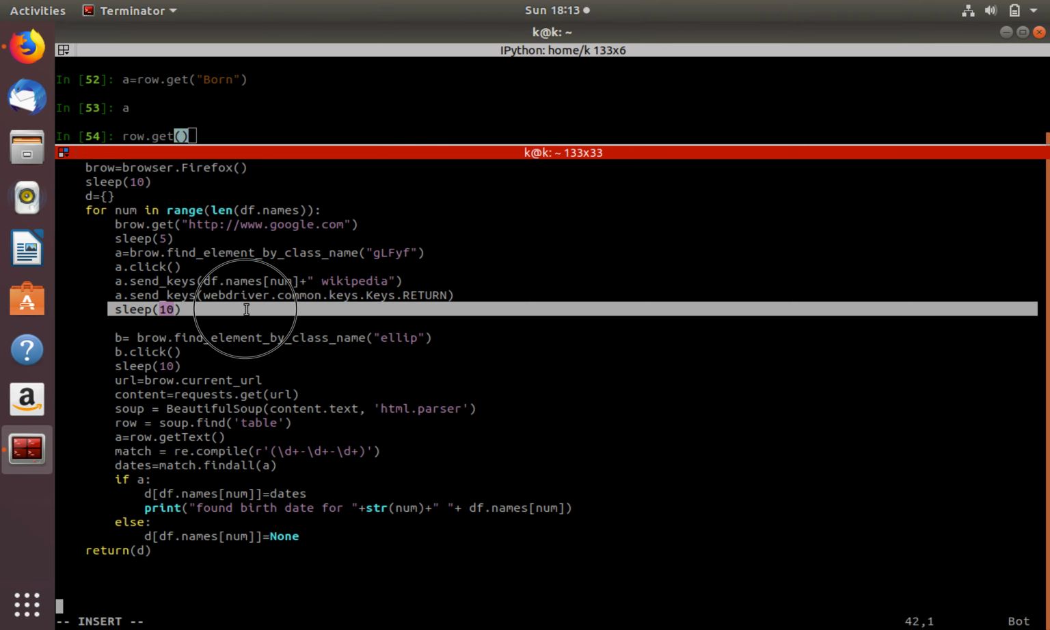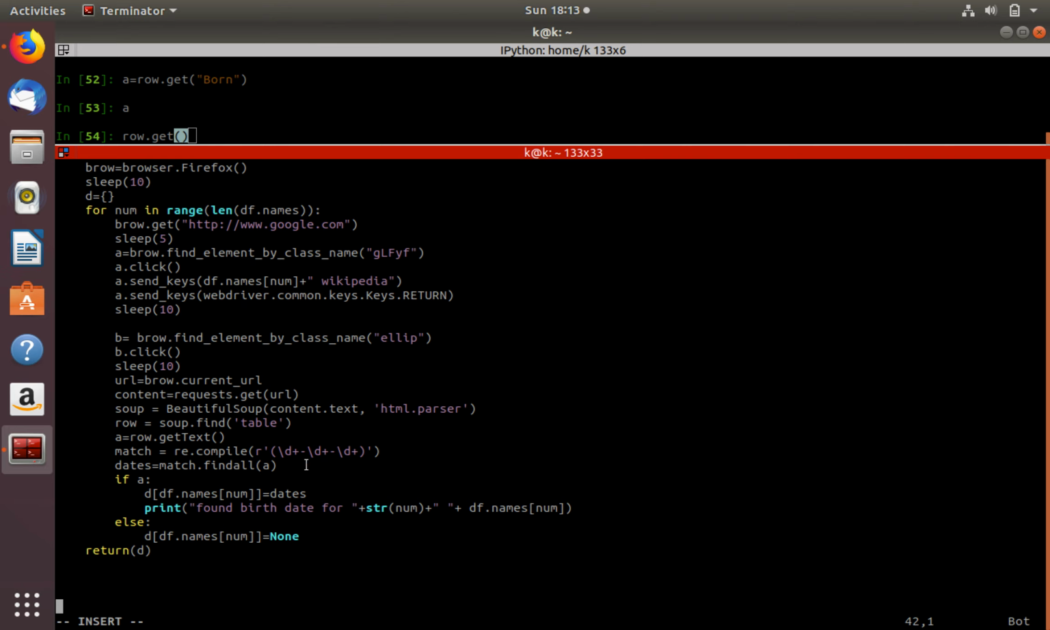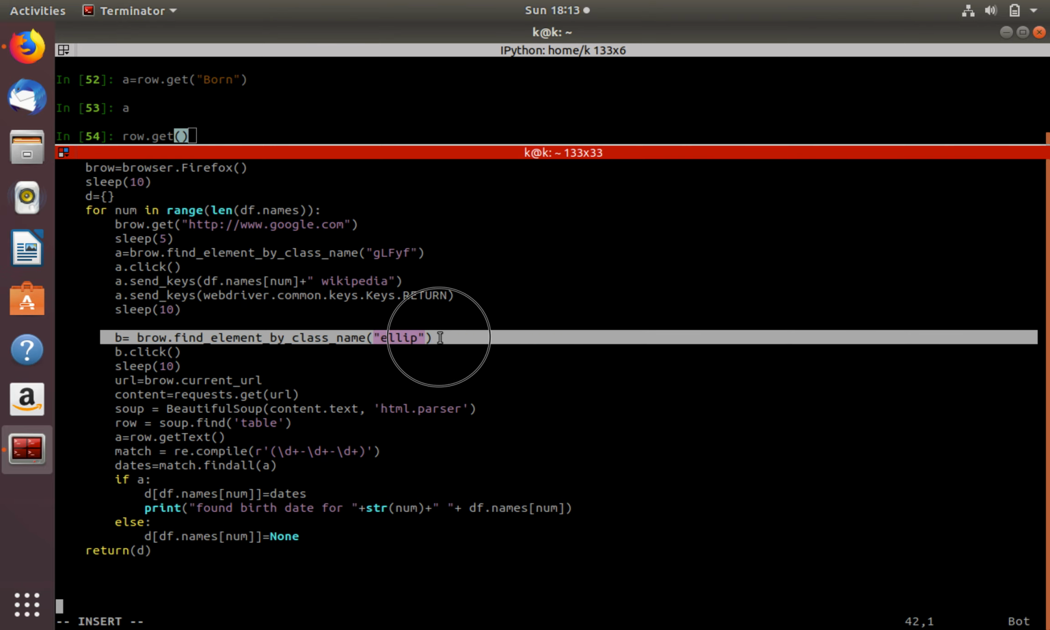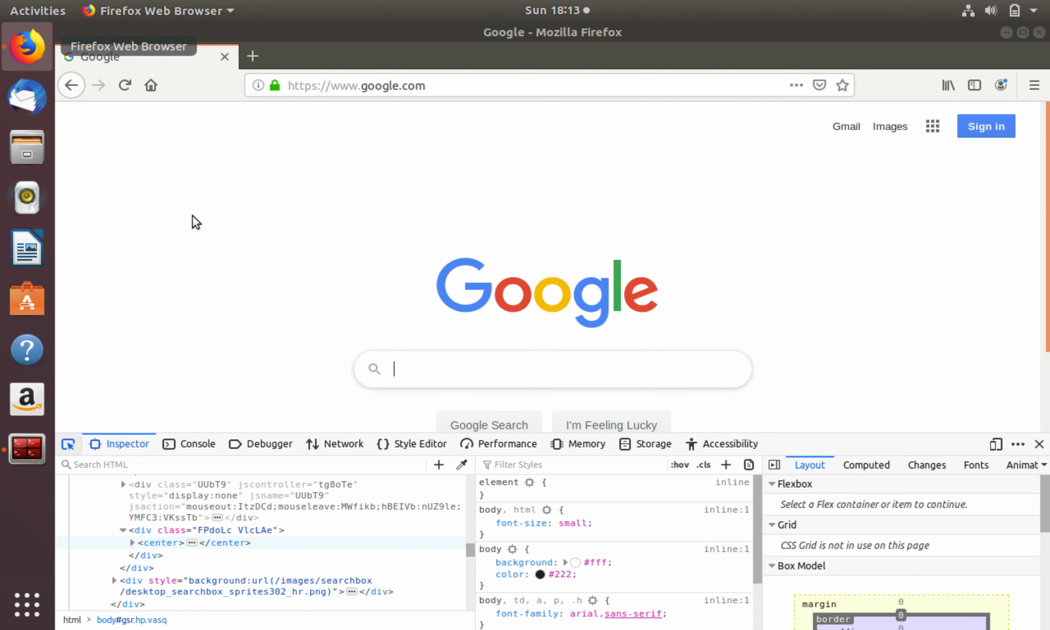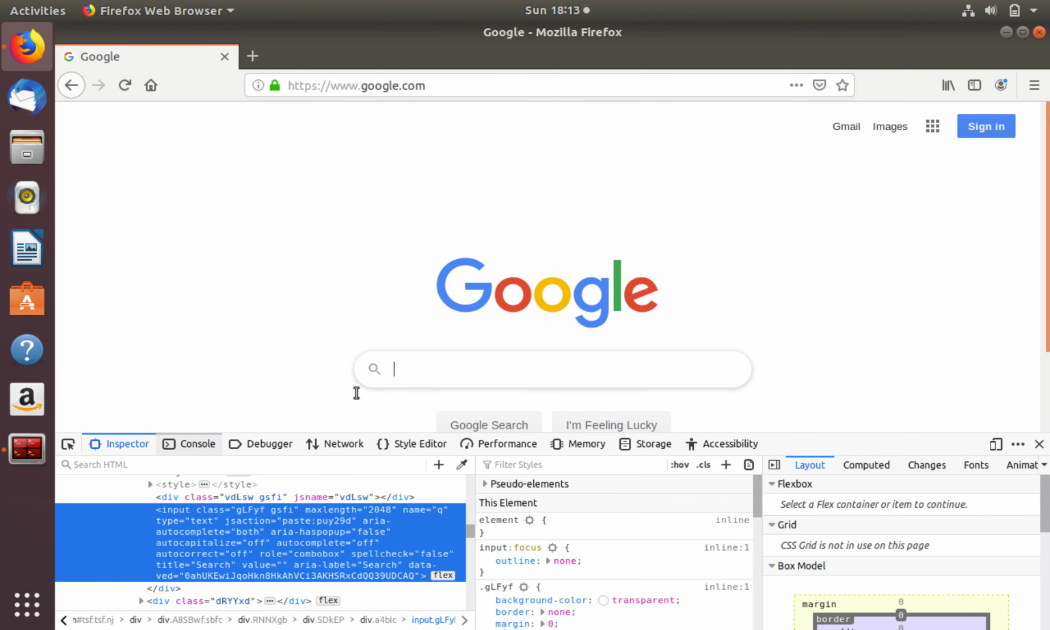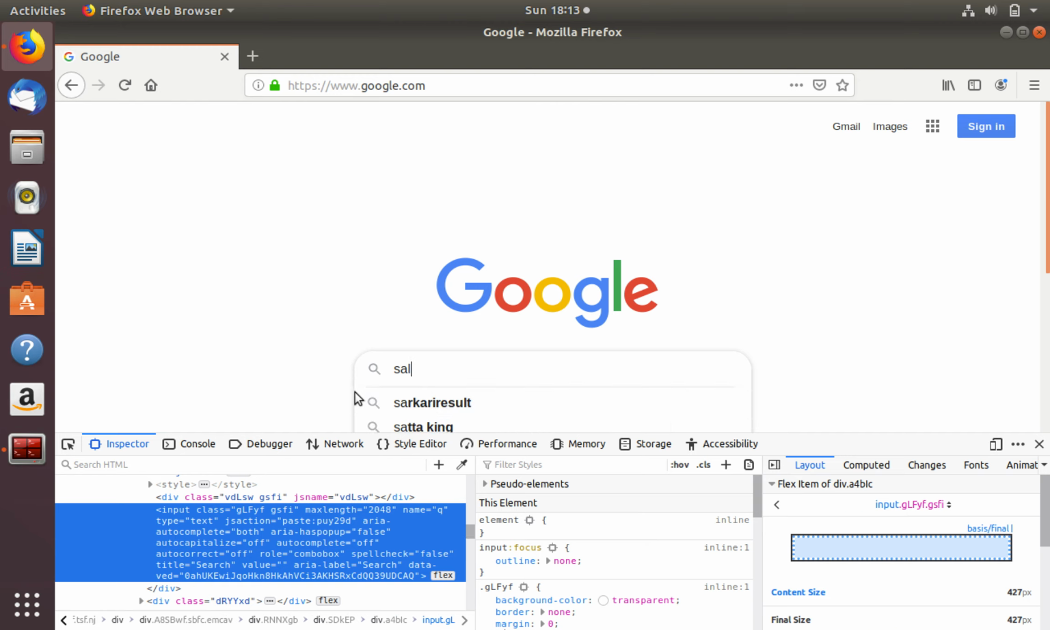Then it sleeps for 10 seconds. After that it looks for another element, ELLIP. Let me just do it manually. Let me try typing Salman Khan, who is in our list.